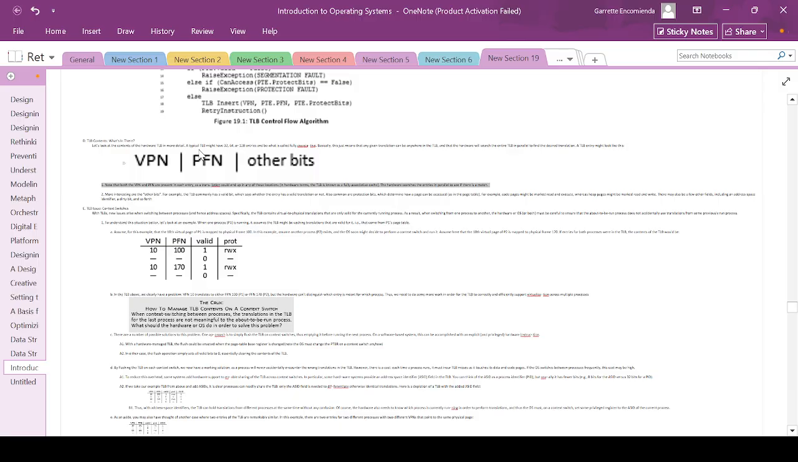So this VPN and PFN is actually a valid entry of TLB entries, because whether you use VPN and PFN, it can be used to translate to a physical frame to be able to access it quickly, and other bits as well, whether it's valid or not, or protected or not. In hardware terms, the TLB is known as fully associative cache.